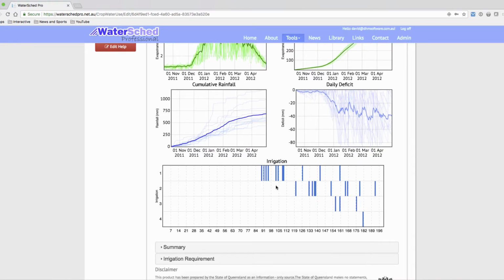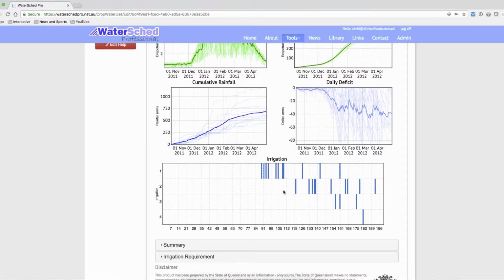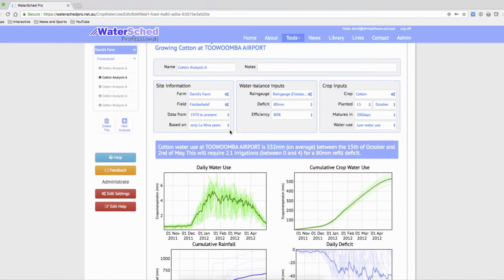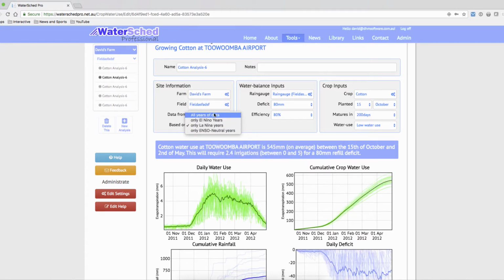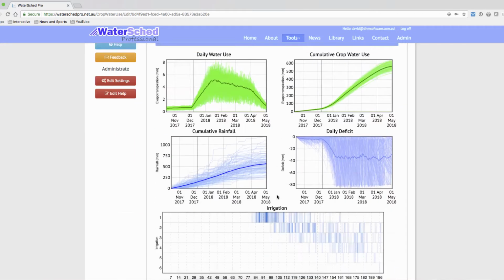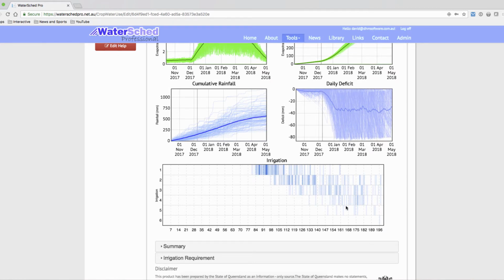Lastly, we have an irrigation heat map. What this explains is the number of irrigations that are required for this crop, and on the x-axis here we have the day number, or days since planting. The bars indicate where irrigations did occur in the simulation. For this particular chart, you might find it more useful to include more years in your analysis. So if I go back up to the top and present from 1900, using all years of data, you'll notice that we have quite a detailed heat map now.